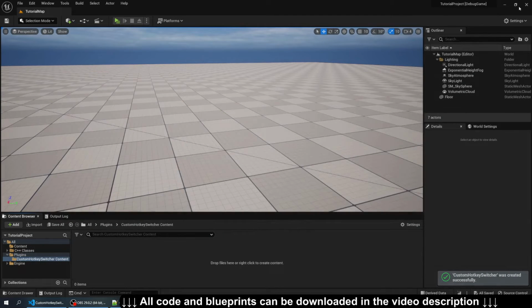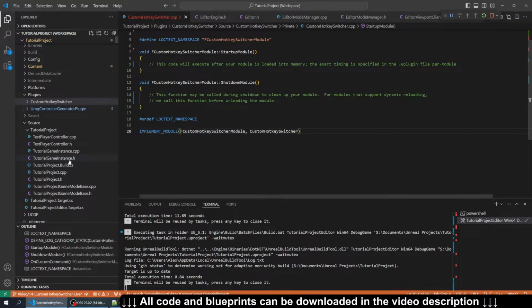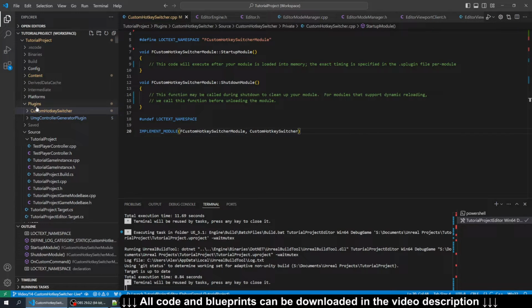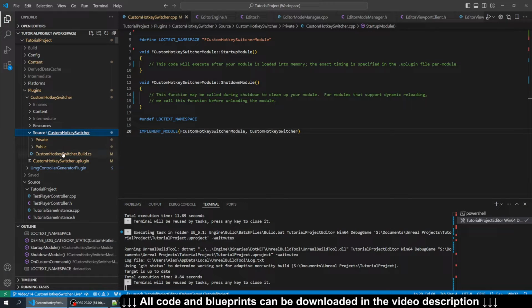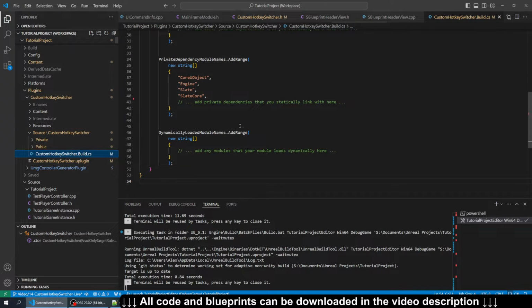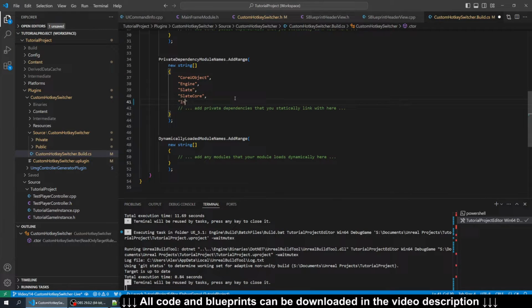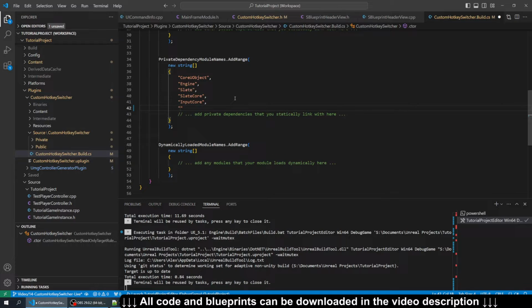And once that's done, we can close down our editor. And back in VS Code or Visual Studio here in our plugins folder, you see we have a custom hotkey switcher folder now. And so first we're just going to add the basic hotkey support. So if you go into source and open the build file, we're going to need a couple of dependencies here. The first one is going to be InputCore, and we're going to need UnrealEd as well.